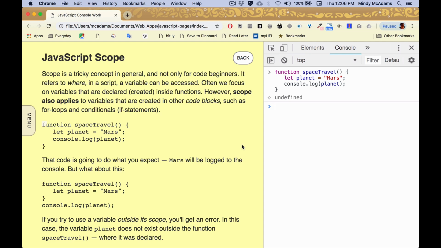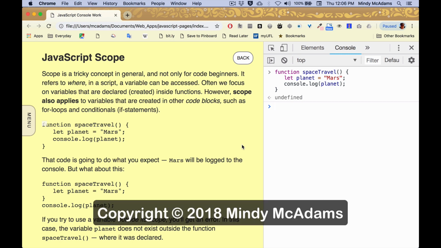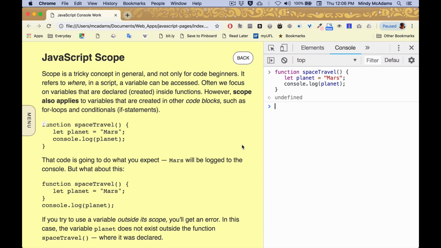Scope is all about where you can access the value of a variable. And this has to do with where that variable was created or declared. So we say we declare a variable. That's when we first make it with either let or const.